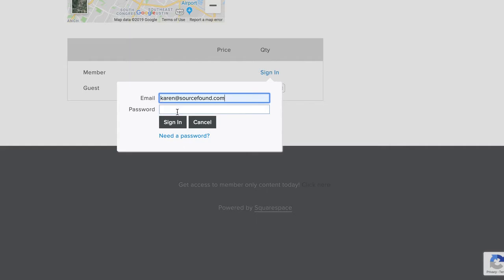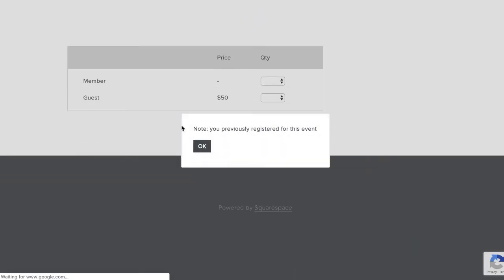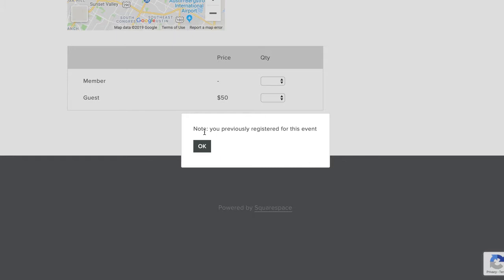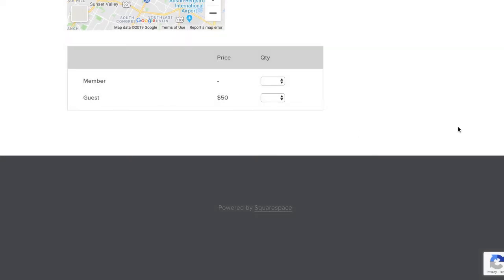I can go ahead and request it and not have to go back to the login page to request it. So I can sign in here. I previously registered for this event, so it reminds me. Now you can decide whether members can get multiple tickets or whether it's just one member ticket that they can get.